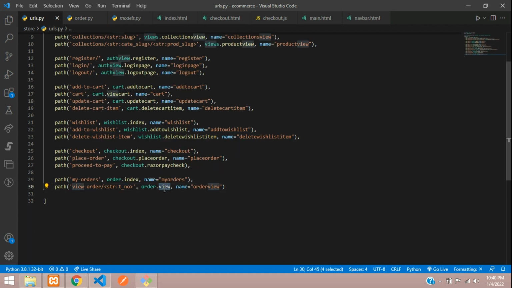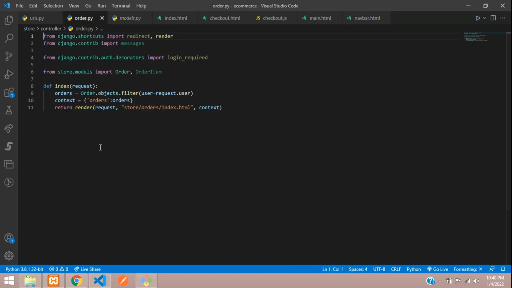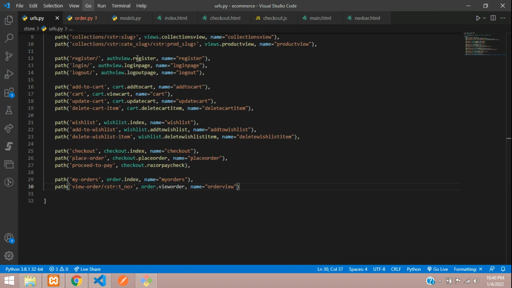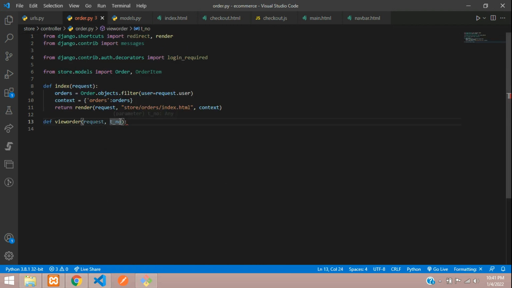So we'll go and create this function or other view. I'll just make it more specific, view order, copy that and create a function over here, view order request, and we also need to pass the tracking number in this. Make sure whatever you have given in the path, that same thing you call it over here. So now we will fetch the order with that tracking number.